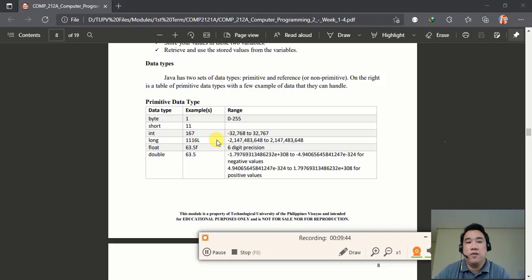And we have long. If you want to define that variable as long, make use of the letter L so that your program or JVM can identify that it is long. If there is no L, Java will treat it as an integer. So it can hold from negative 2 billion up to positive 2 billion. And also we have float and double.